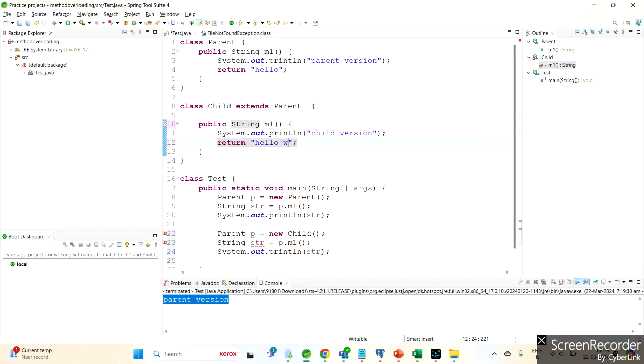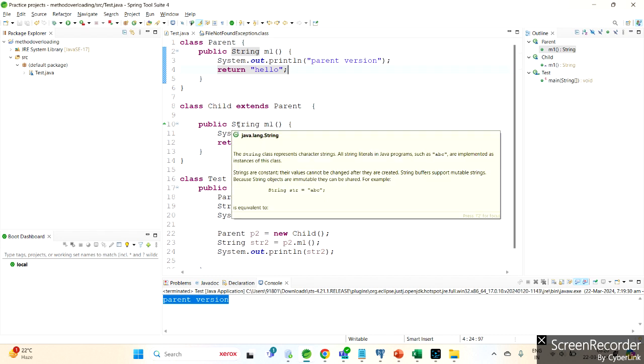Let's say this is hello world, that is fine. If you return a string, that should be fine. And can we return only a string?